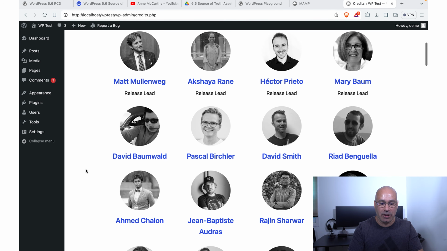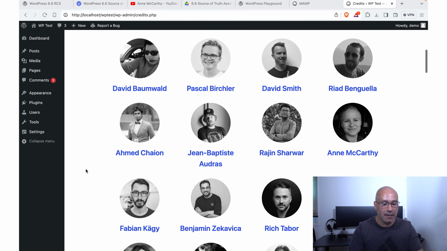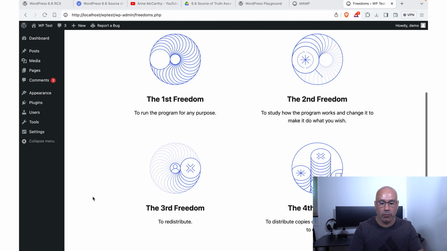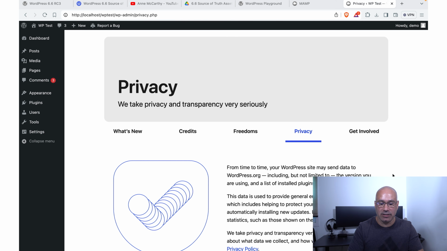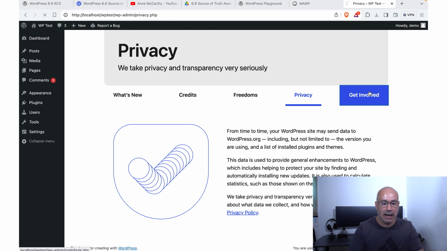So these are the noteworthy contributors, people who have been involved in creating this version of WordPress. We have Anne over here. We have the freedoms, basically what it comes with, what your rights are. Talks about privacy, which is always important, right? So this talks about privacy. And then how to get involved.